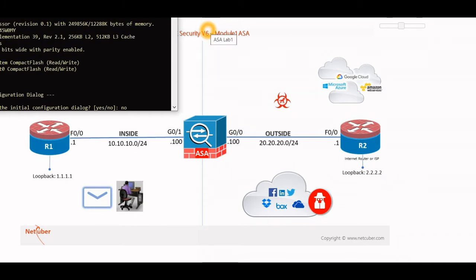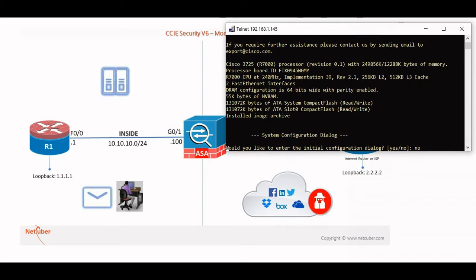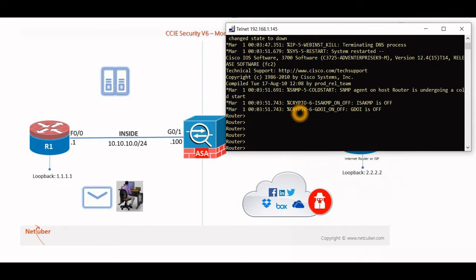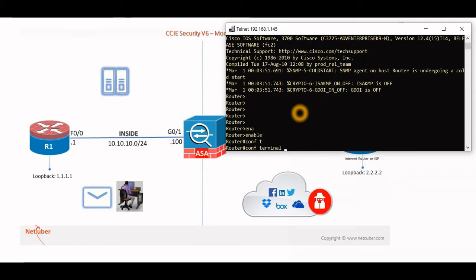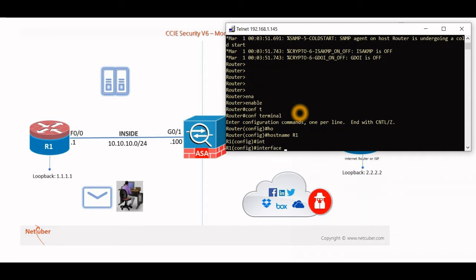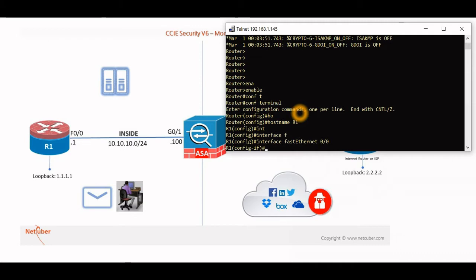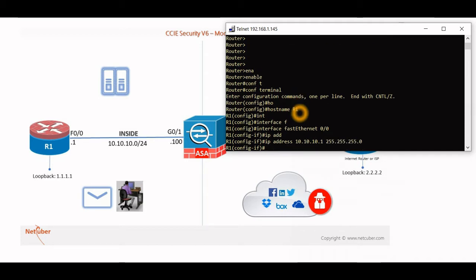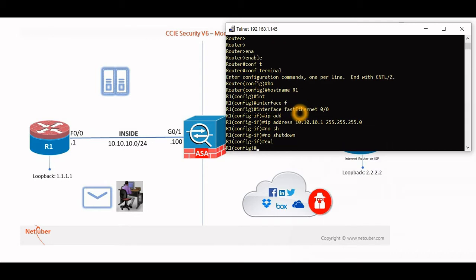This is our router 1. First thing we'll do will be configuring the host name. Then we'll assign the IP address. Enable, configure terminal, host name R1, interface FastEthernet 0/0, IP address 10.10.10.1/24 subnet mask, and bring up the interface by giving no shut.